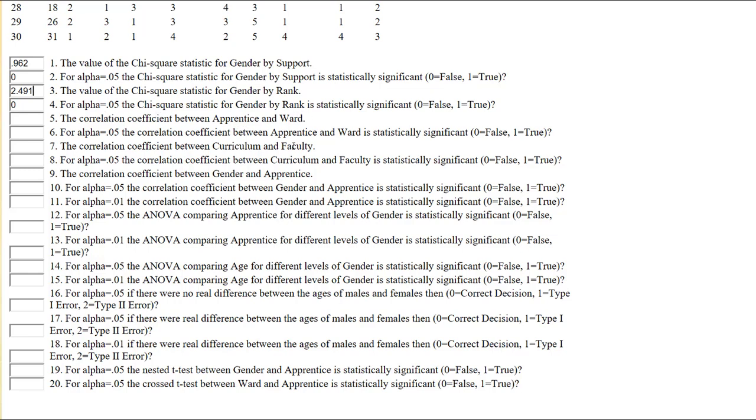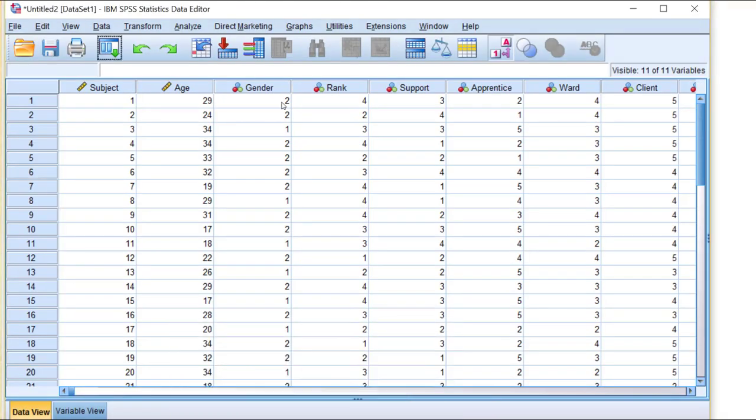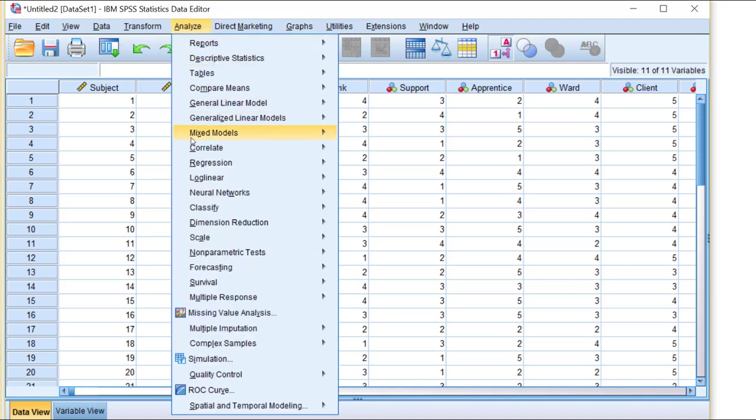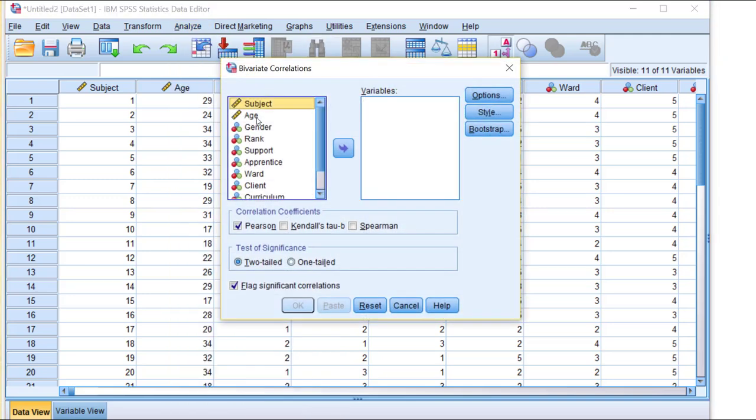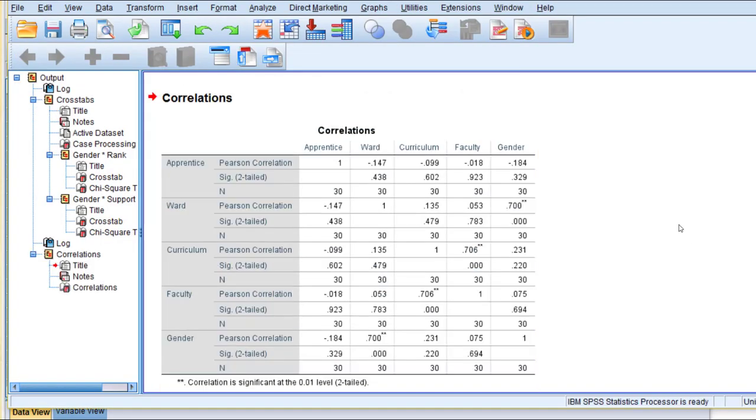Now we want to do some correlations: apprentice, ward, curriculum, faculty, and gender. Back here, Analyze, Correlate, Bivariate, apprentice, ward, curriculum, faculty, and gender. We're going to need all these. We'll just use the defaults. And here they are.